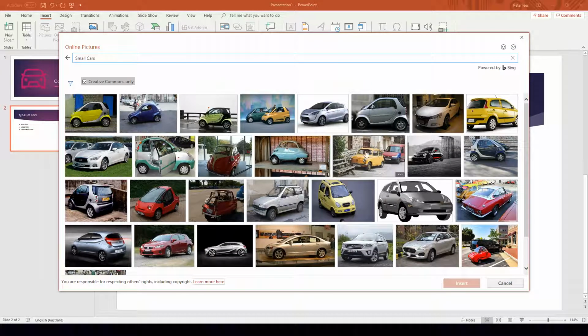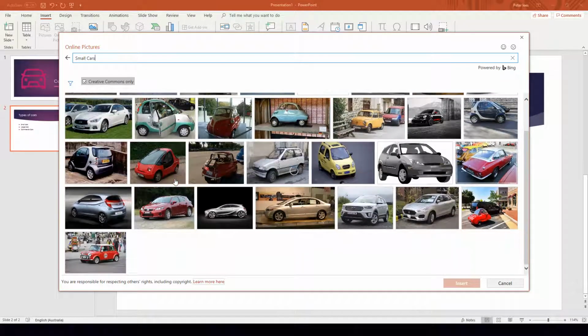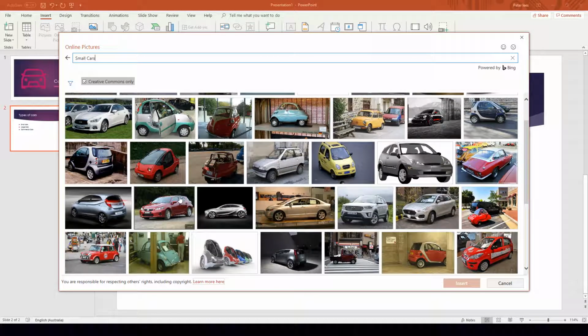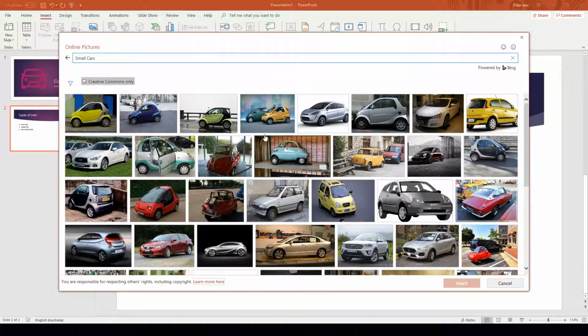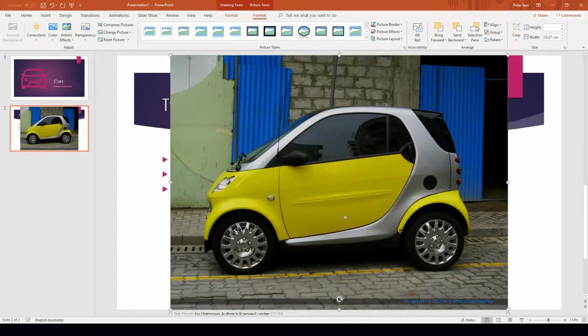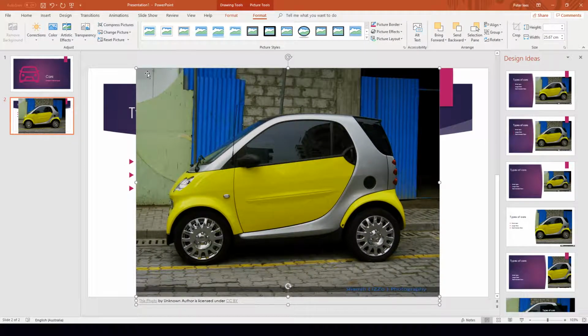Bing comes up with a range of different small car options for us to now embed and insert into our presentation. So let's select one here. Let's potentially select this little small car here. If we click on that and then click Insert, this is going to insert this into our PowerPoint presentation. As you can see, it is quite large though.